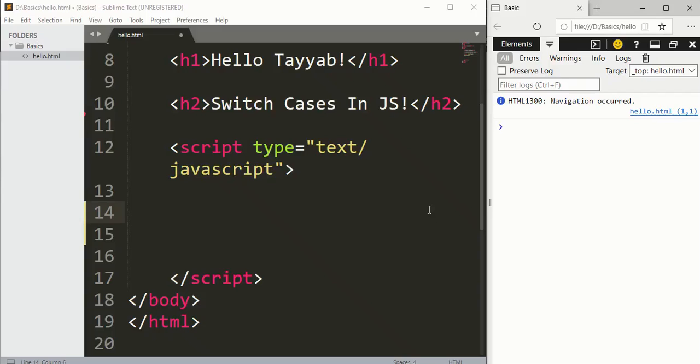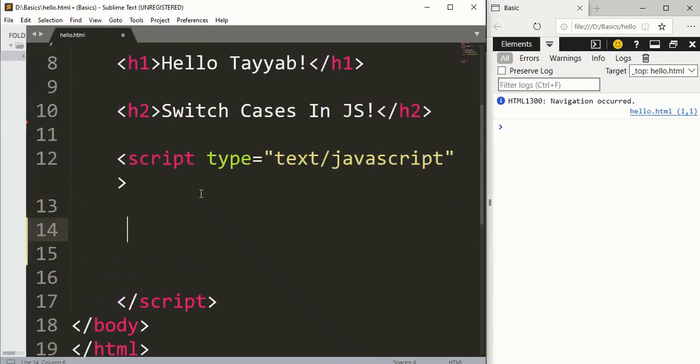In this lecture we are going to talk about switch cases in JavaScript. First of all, let me tell you how to use and where to use switch cases. If we have too many options to choose from, then we can use switch statements or switch cases. Now let me give you an example.